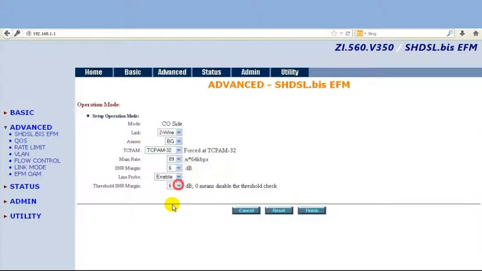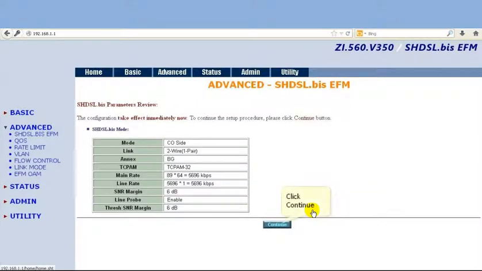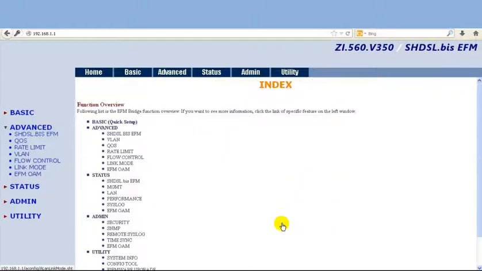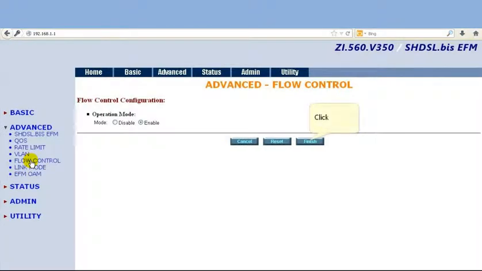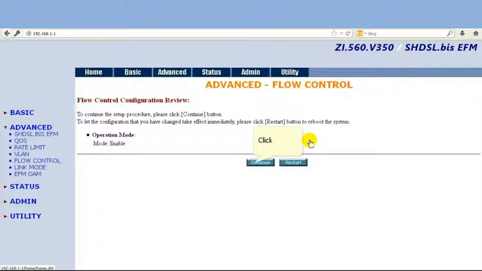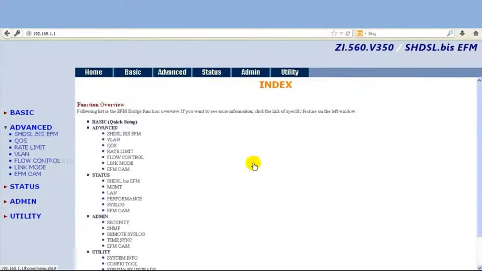Then we can see SNR margin and threshold margin. We will select this SNR margin as 6 and threshold margin as 6.2. Now we can see there is an option, line probing. Now we click on the link mode, and link mode is auto enabled and it should be auto only. Flow control should be enabled. We will click on continue.